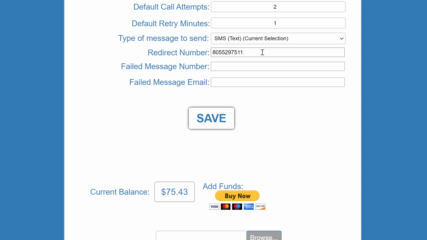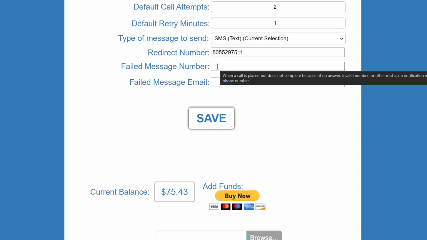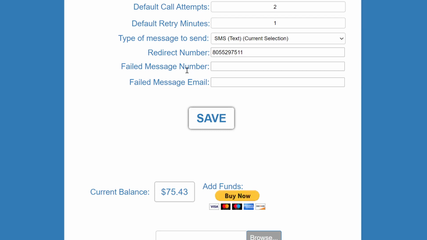let's say you are making a call to customers, and in your call you say, press 1 to talk to an attendant. If you put here the phone number of the attendant, when the person presses 1, they can be redirected to that number. These last two fields are for if you've placed a call, but it doesn't complete because of no answer, invalid number, or something else. We'll send a notification by SMS to this number or by email to this email address.